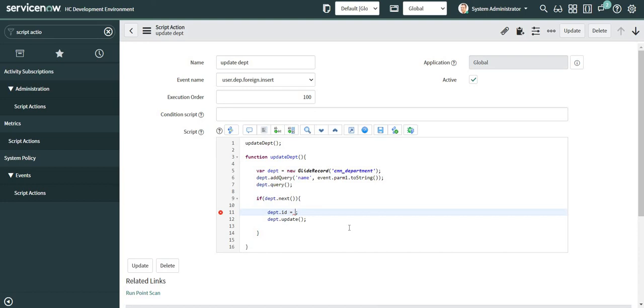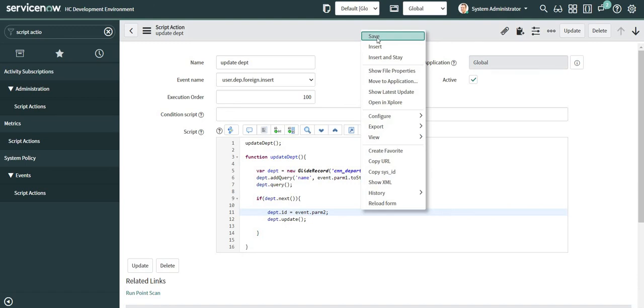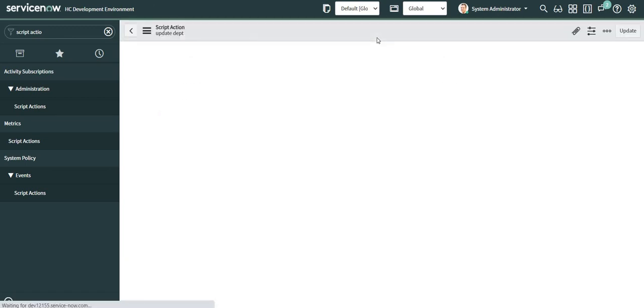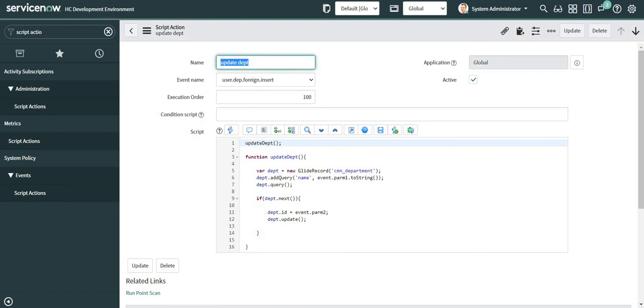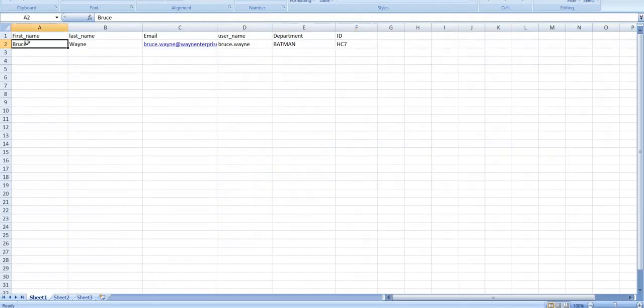Let me remove the hard-coded value and I can simply use the param2, like I used the parameter 1. Okay, and that's it. So now I have made it dynamic and the value will be again populated on the ID field. Let me change the data and let's say this time it is Petsy.